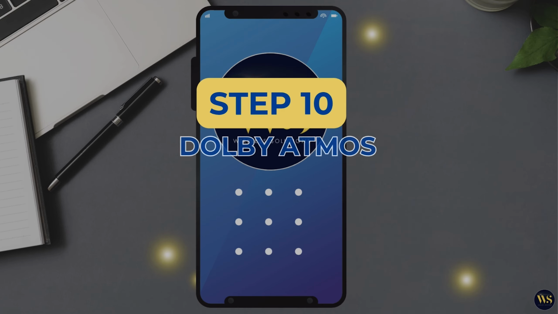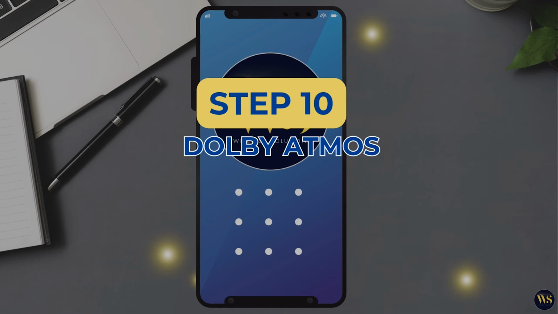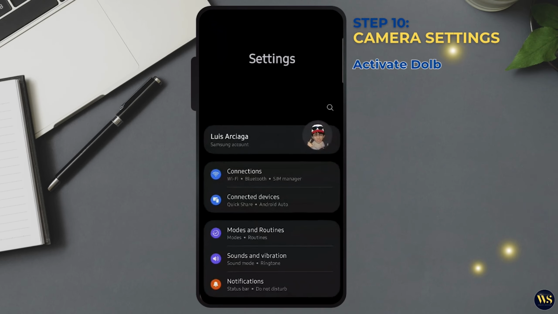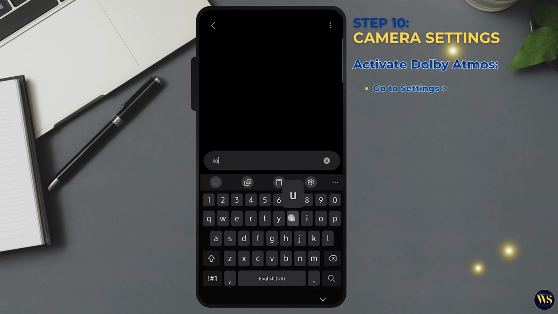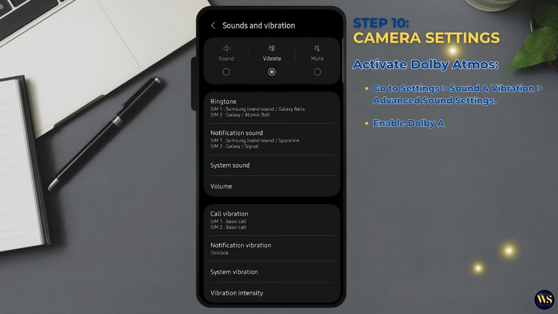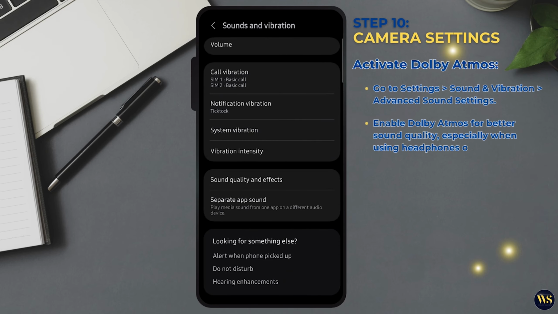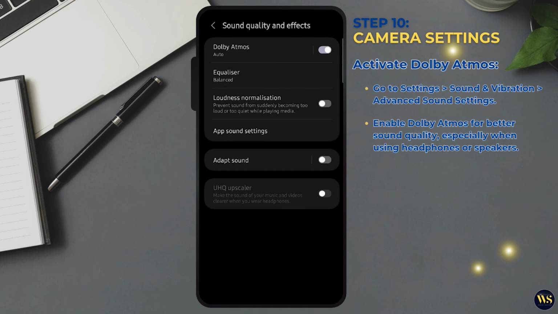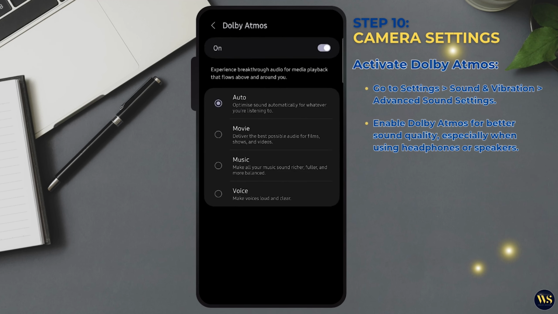Step number 10. Bonus. Dolby Atmos. Sound is a huge part of the phone experience. Let's improve it. Activate Dolby Atmos. Go to Settings, Sound and Vibration. Advanced Sound Settings. Enable Dolby Atmos for better sound quality, especially when using headphones or speakers.